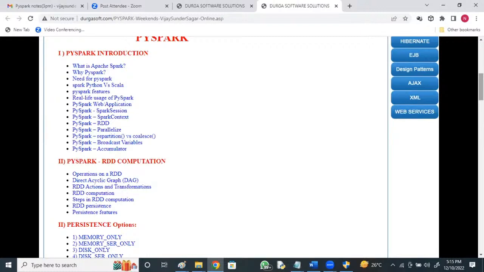Very little code, simple syntax, right? Many modules, a wide variety of modules are available for it, and we can easily go for interactive mode. And here you see why Spark is needed, PySpark sessions, PySpark context, Spark context, right?